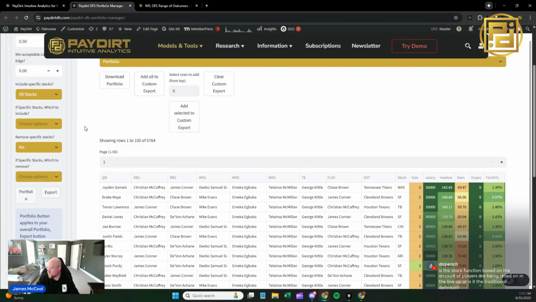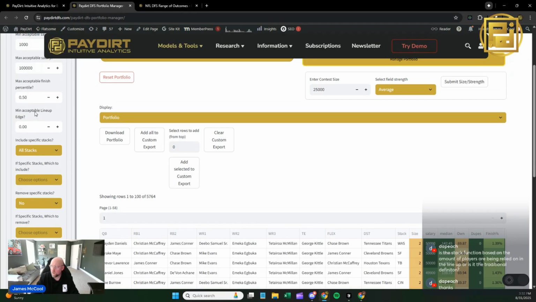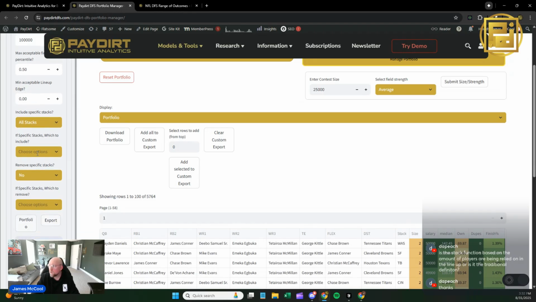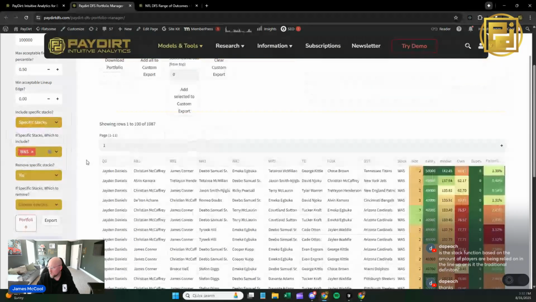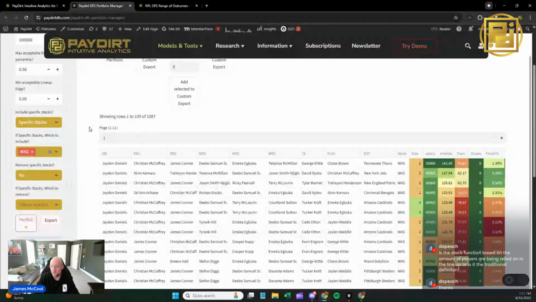Also, something weird happened there with salary. I'm not sure what that was. But if we wanted to then say, okay, I only want to see Washington stacks, right? We can do this. We can say instead of all stacks, go specific stacks, and then hit the portfolio. So now this is all Washington stacks, and we have 1,087 of them. And these are also all Washington stacks that are positive edge, right?